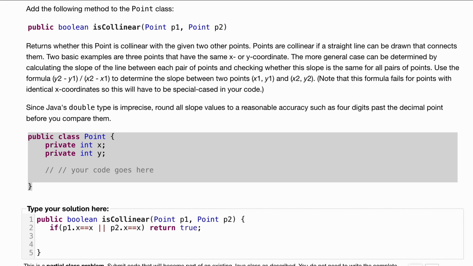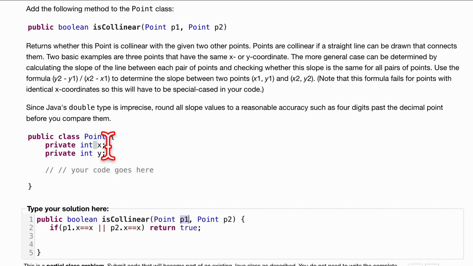I'm just going to go right into it. We want to get the slope for our p1 against our x and y, and then our p2 against our x and y, so that we can compare the two slopes. So let's start off with a double, and we'll call it p1 slope, and we'll set it equal to the equation that we have up here. We're going to have parenthesis p1.y minus y, and then we'll divide this by p1.x minus x. And that's pretty much it for that.